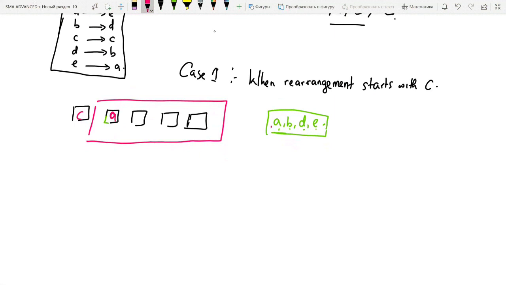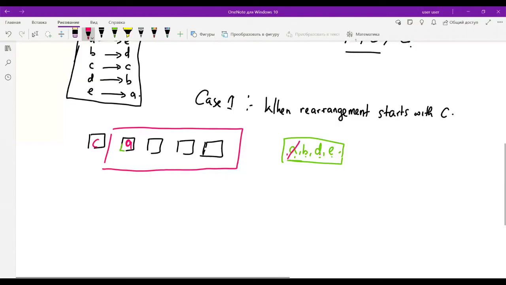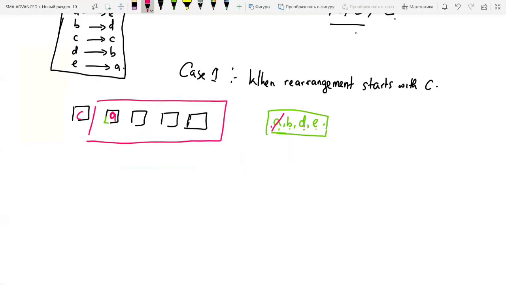So now A is out of the way. So we have what? B, D, and E. So what do we do next? What we're going to do next is notice that we have to be very, very observant here, because it's really necessary to solve this.